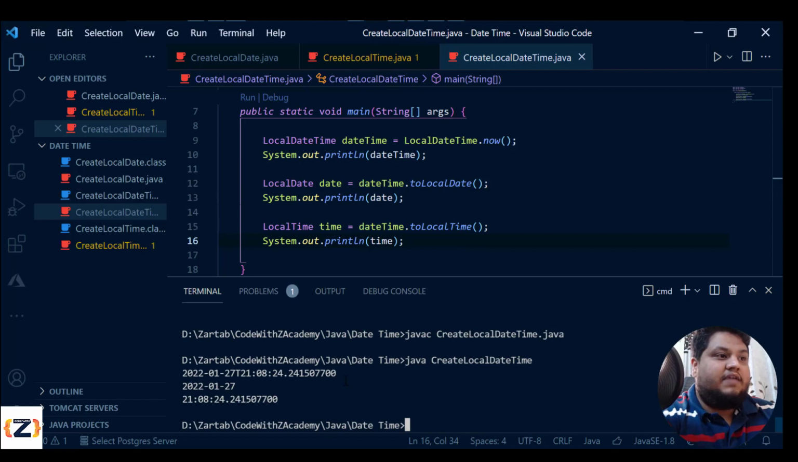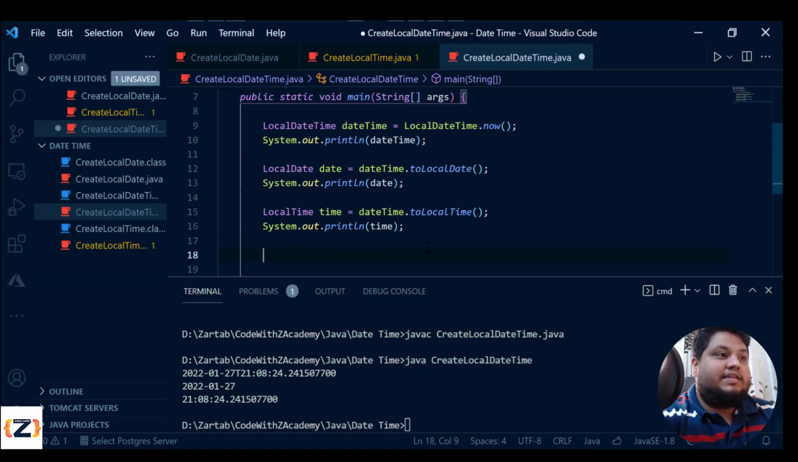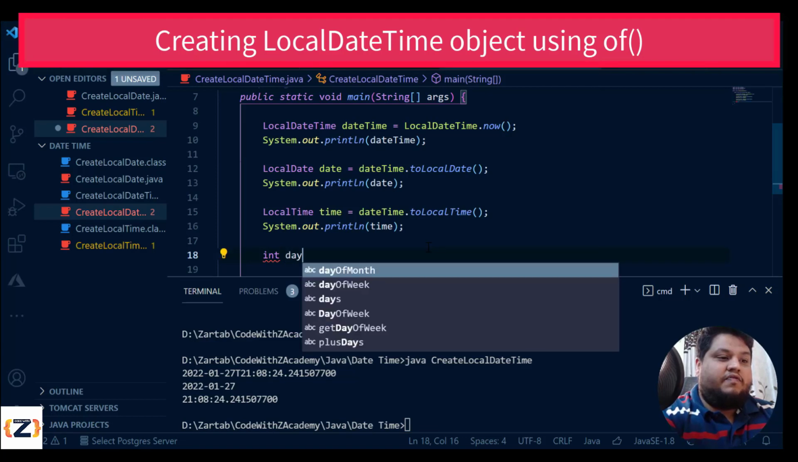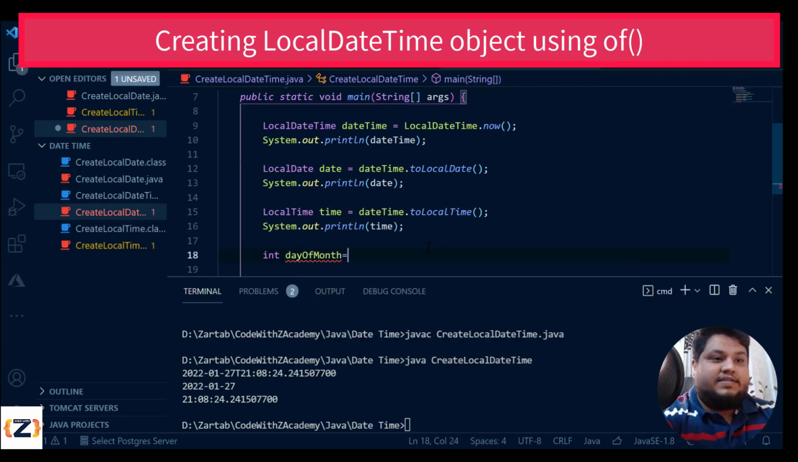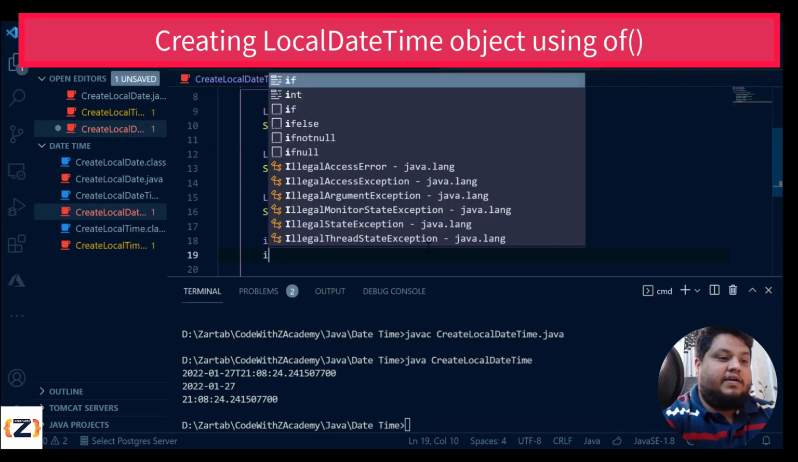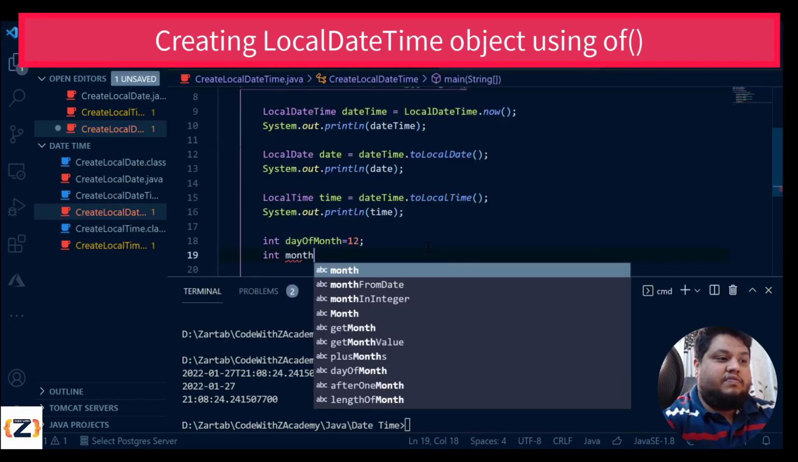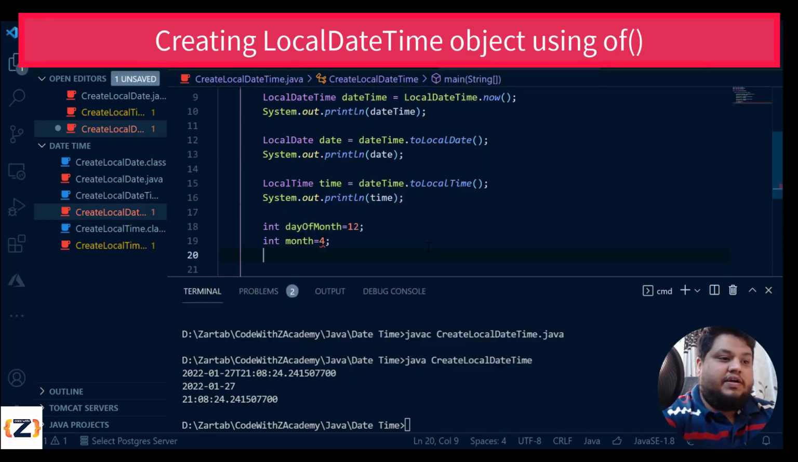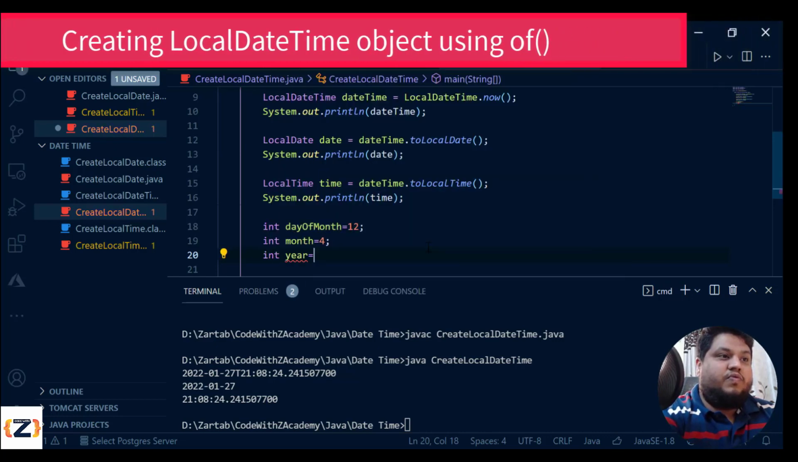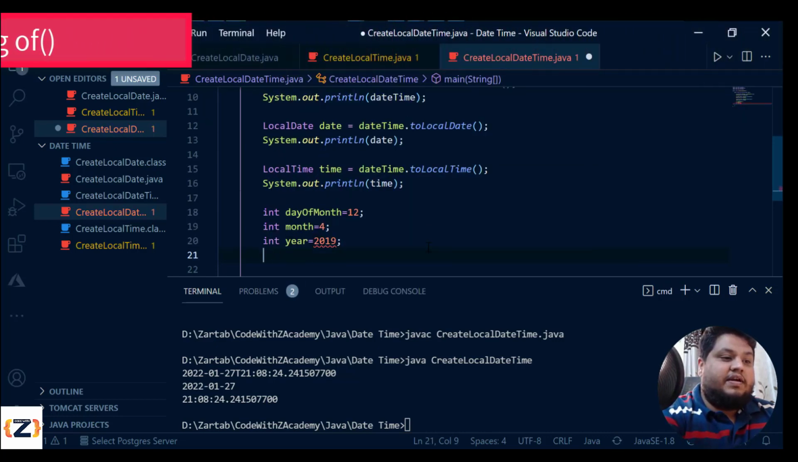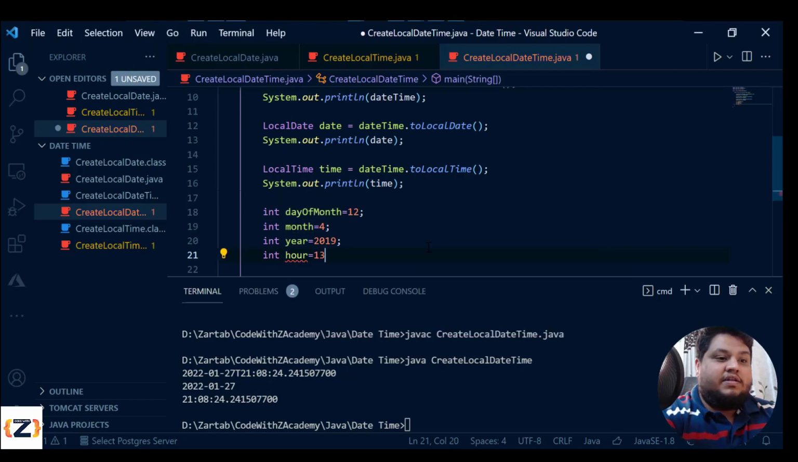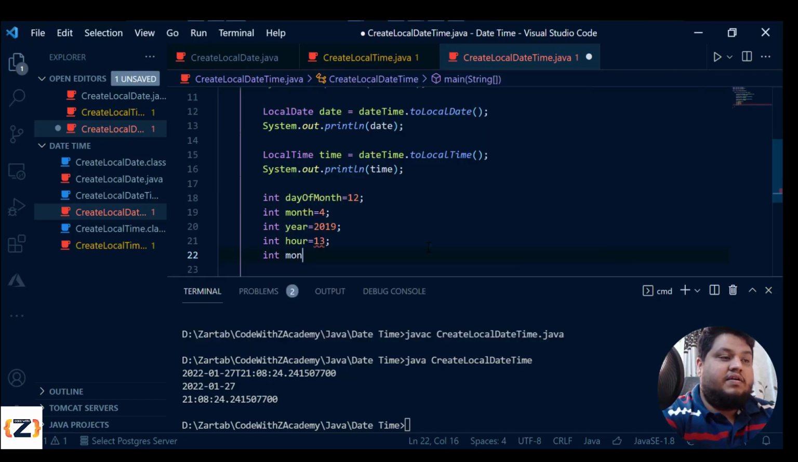Yep, see, I've got the time back from out of it. Next, if I want to generate a date time based upon a specific value, so obviously I need date and time both. So I can say int day of month is equal to, let's say, 12, int month is equal to, let's say, 4, int year is equal to 2019, let's say, int hour is equal to 13, and int minute is equal to, let's say, 34.